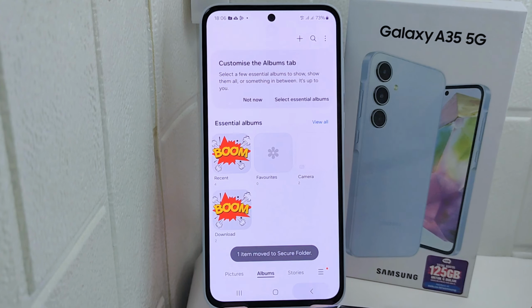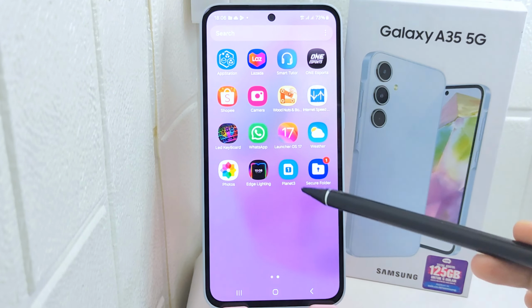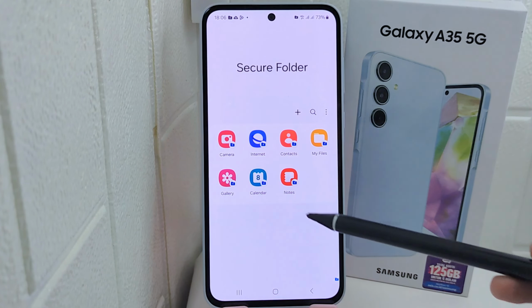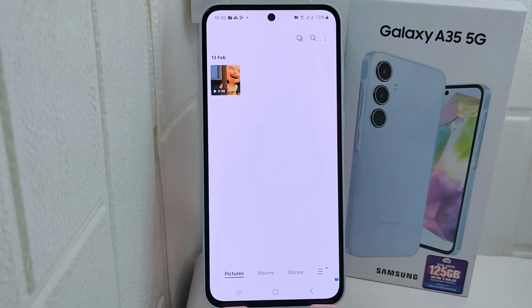To see it, you can open the app drawer of your device and look for the secure folder, tap on it, and select the gallery option. Okay, that's the tutorial on how to hide video on Samsung A35 5G device.